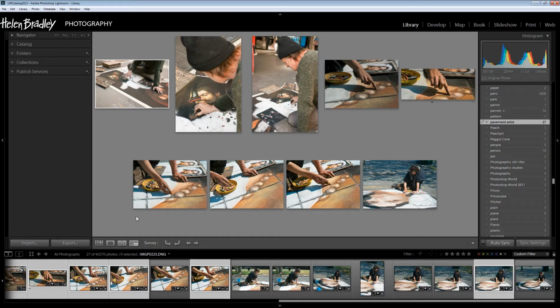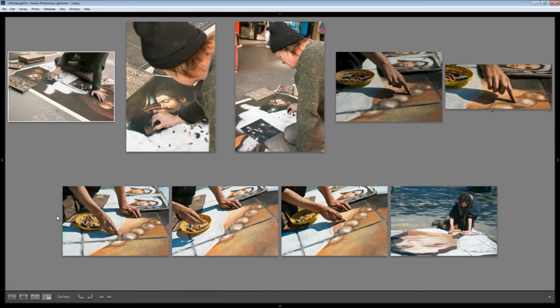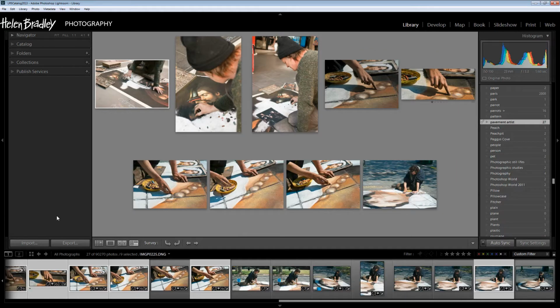Now, one of the things that I'm concerned about here is that there's a lot of screen real estate taken up with things that I don't need right now. So I can get rid of those by pressing Shift and Tab. When I do that, they're removed for now, so I can focus a bit more on the images. At any time, I can get them back by pressing Shift Tab again.